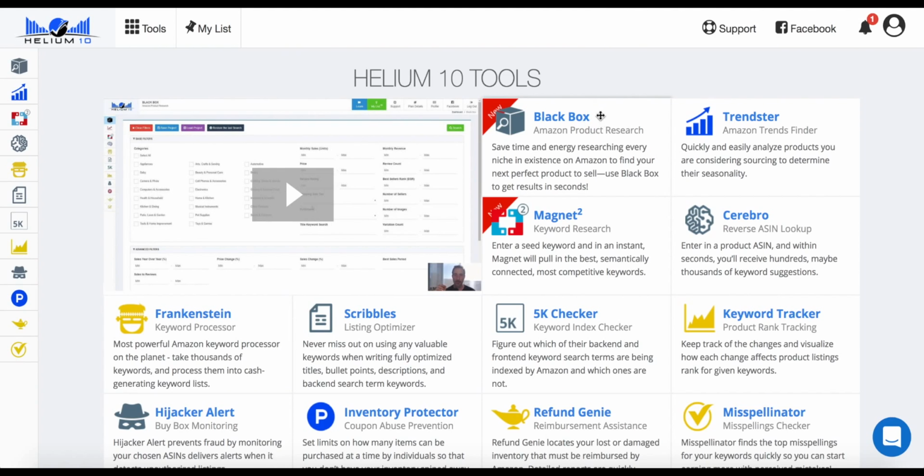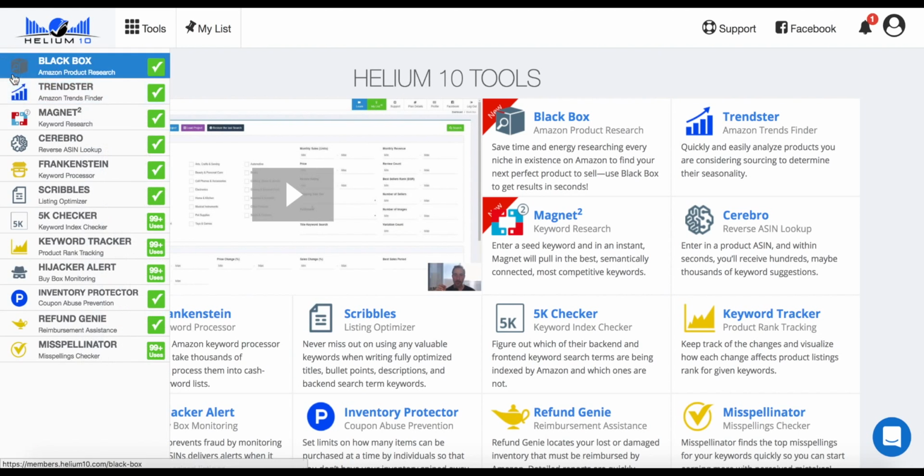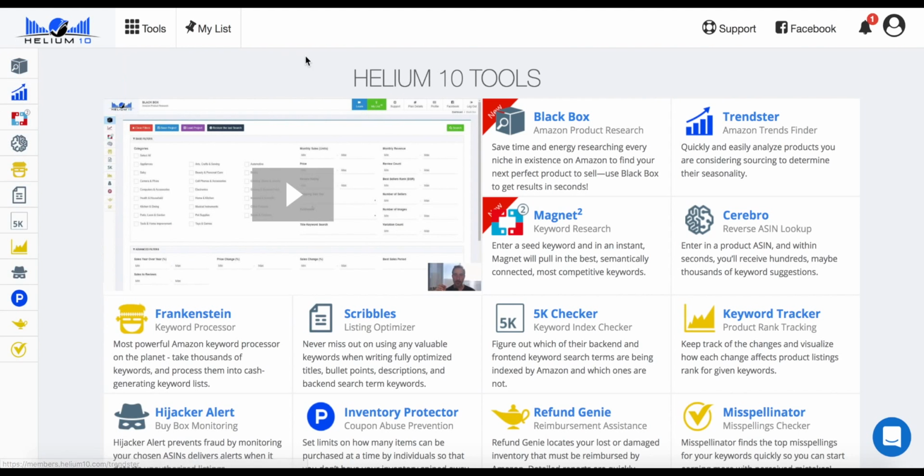Okay, so for this video we're going to be using Blackbox. This is just one of the tools that Helium 10 offer. This is an entire suite of tools, but just for this purpose and this video we're going to be using Blackbox.